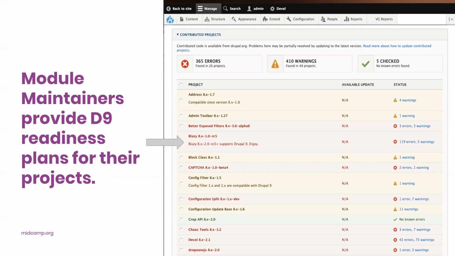So like in this case, you can see the version of Blazy that I've got installed on this site has 119 errors. It's not Drupal 9 ready, but there's a note there that says that I'm on version 1. There's a version 2 out that's D9 compatible. So I know that I need to upgrade Blazy from version 1 to version 2 before I can upgrade to Drupal 9.